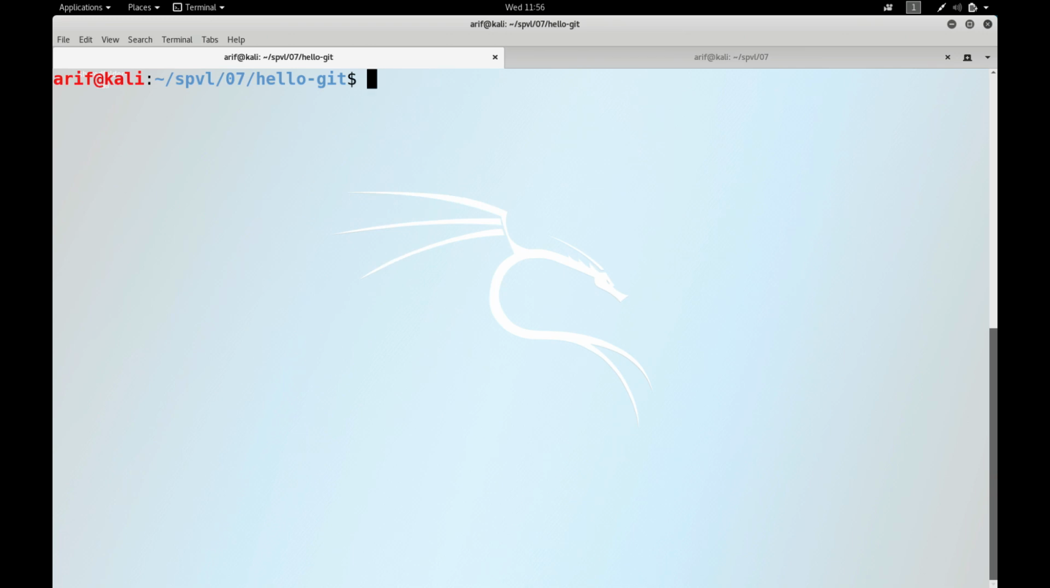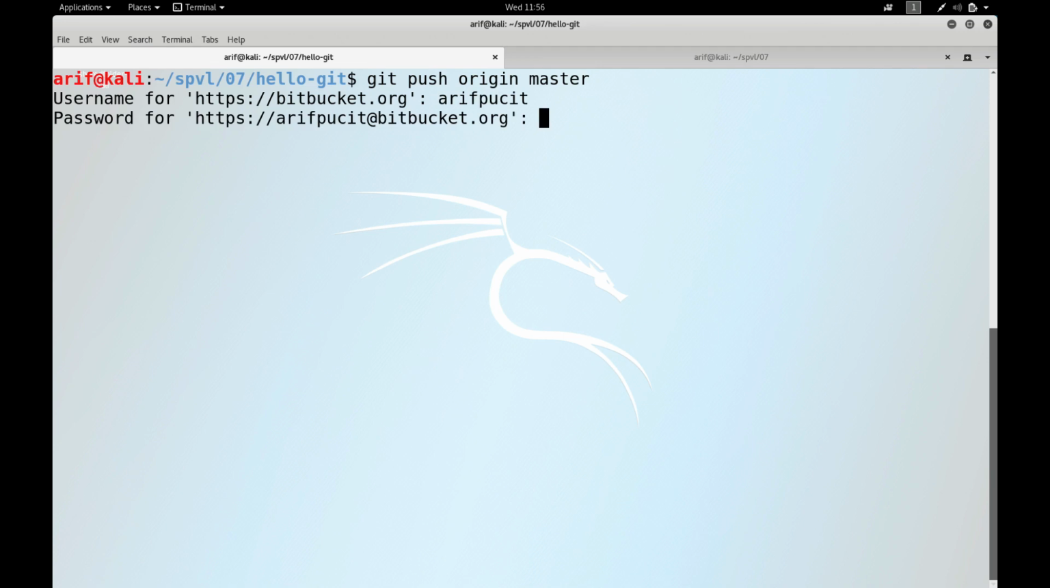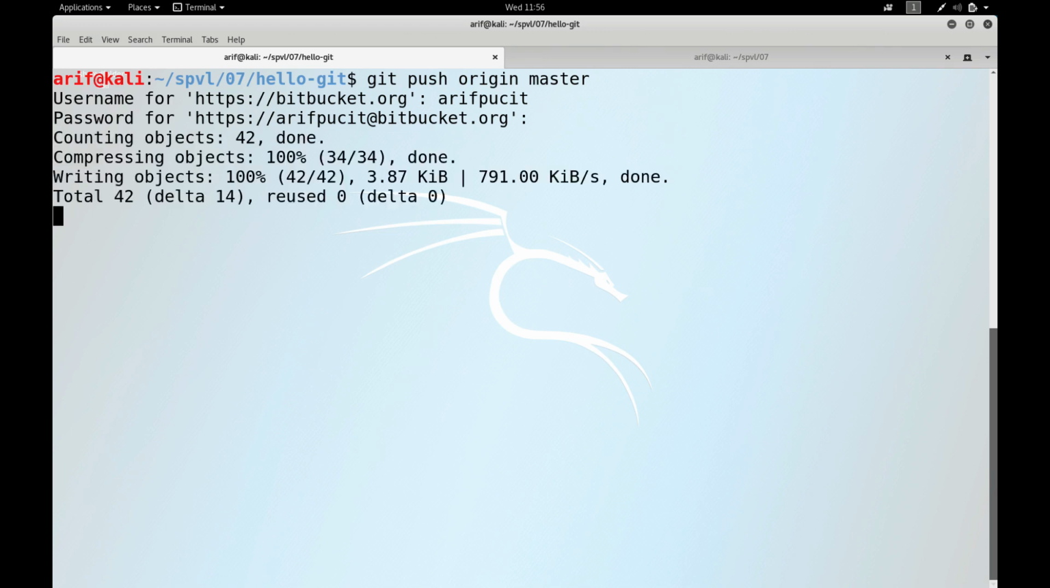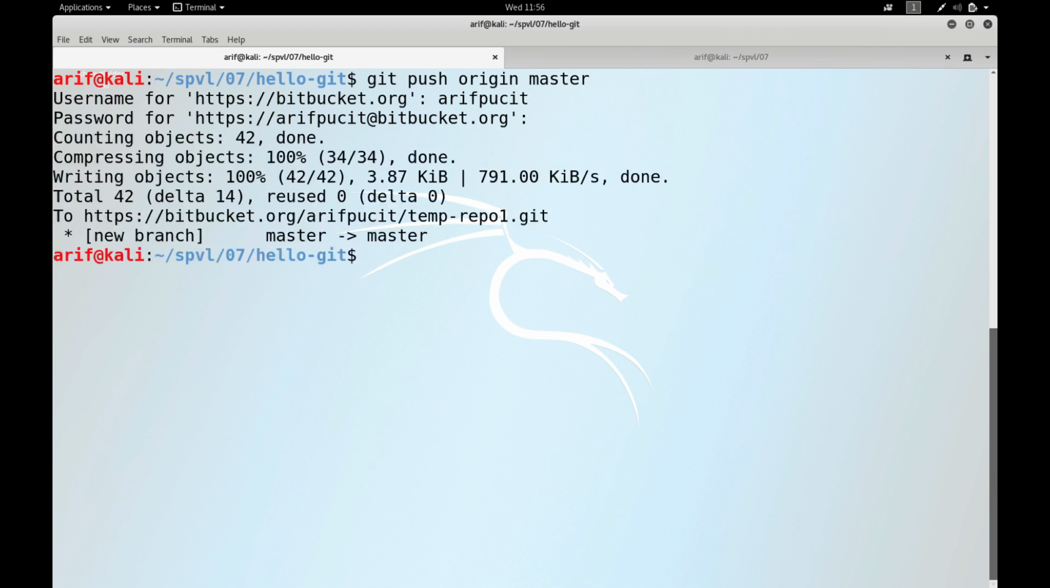Let me move on to step two, and that is I just need to push my local repository to the remote, and I can do that using git push origin master. This will ask for the username, and the username is arifpucit. It will ask for the password, and that I'm not going to tell you. So it has successfully sent it up there.